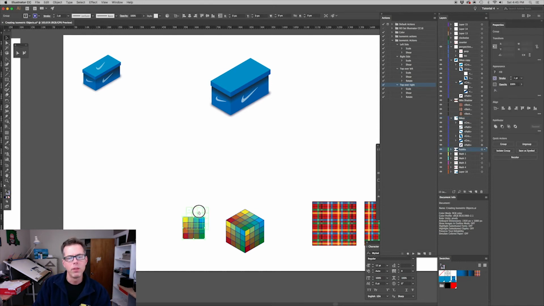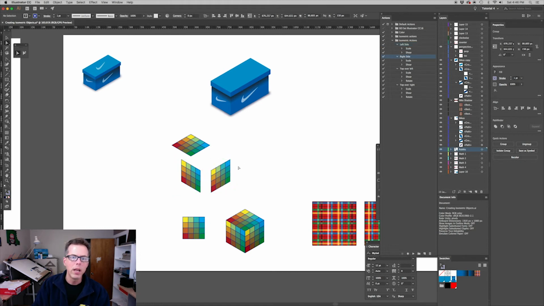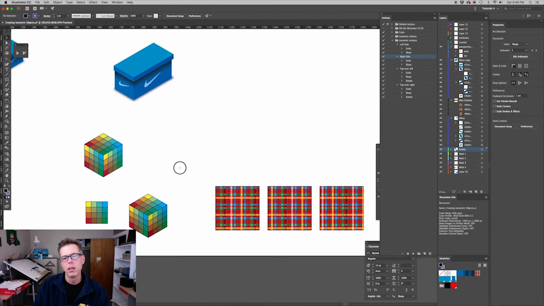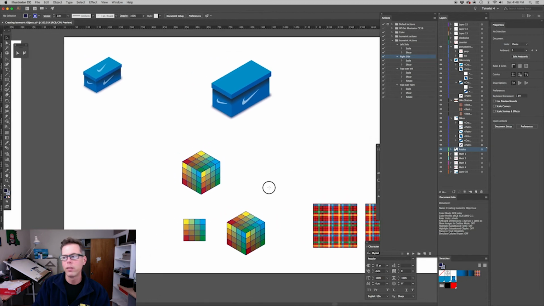Just for fun, what the heck? Let's create this Rubik's Cube. Just making a few copies of this. This is top over left. Play top over left side. Sorry, left side and right side. Again, select with the black, immediately shift to white and drag over. Boom, it's that easy. Once you've got those actions in place, it's that easy. Oh boy, here we go. Now we're going to leave those alone.